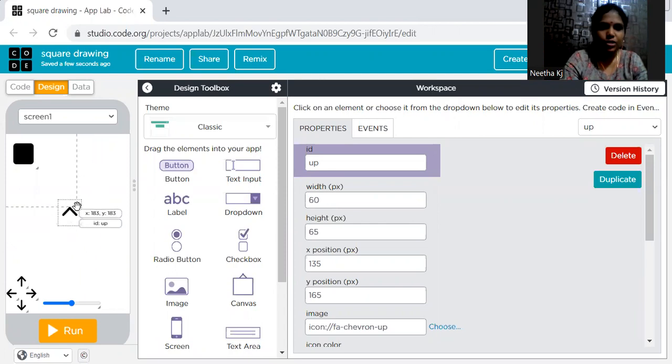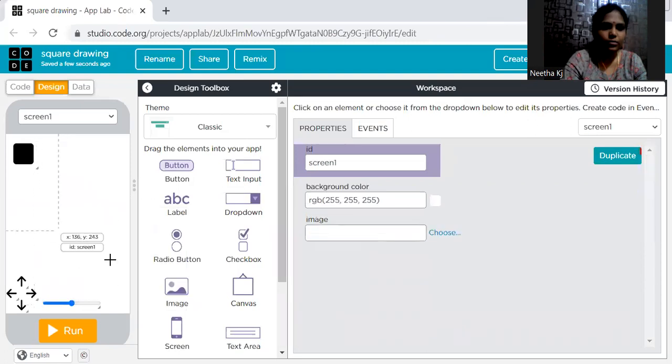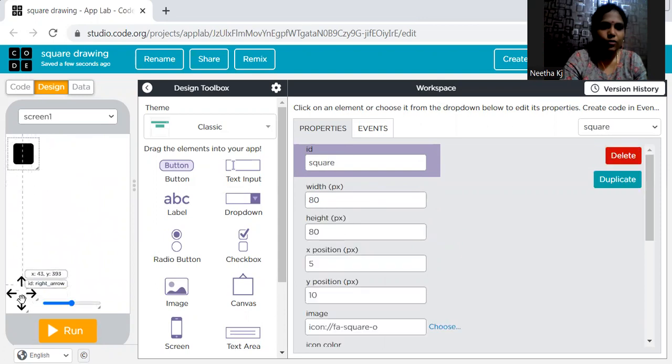Okay. So this is how you put all your four directions. For the right, again, you'll take an image, choose it for the right one, and then do it. Okay. Let me delete this. So now you know how to put a square and all the four sides.